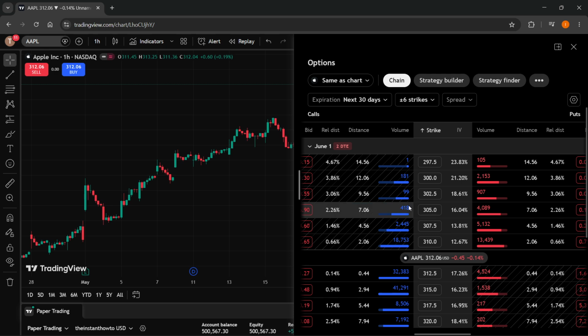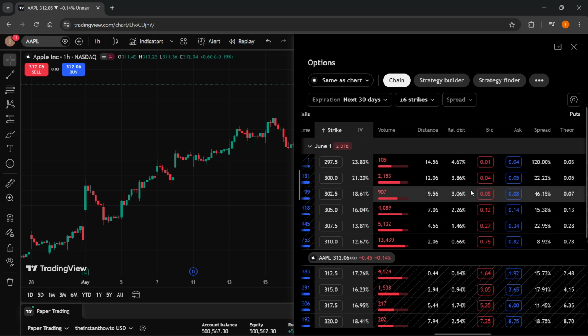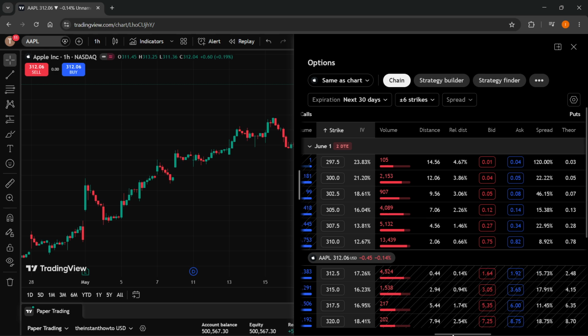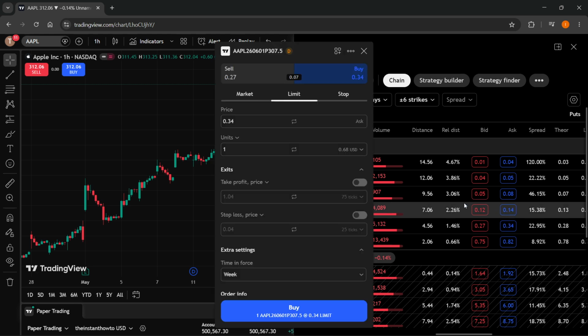Now as you can see over here, there's a bunch of different things. You have your bids, you have asks, etc. And if you want to buy options, then of course you want to go to bids or asks, whatever you want to trade on, and then over here you can simply hit these buttons and it's going to pop up the window, of course the trading window, where you can again select if you want to buy or sell.